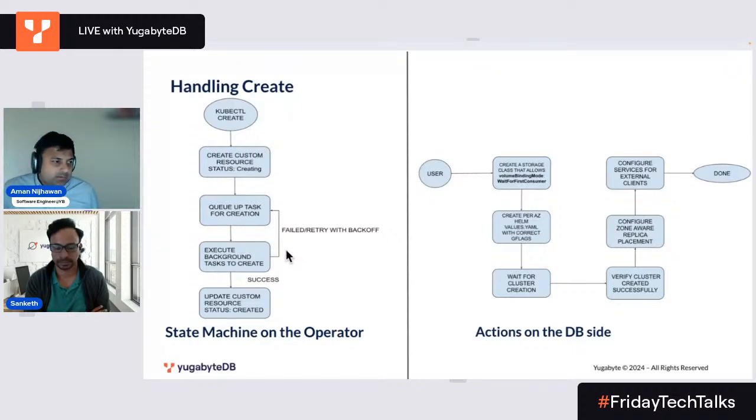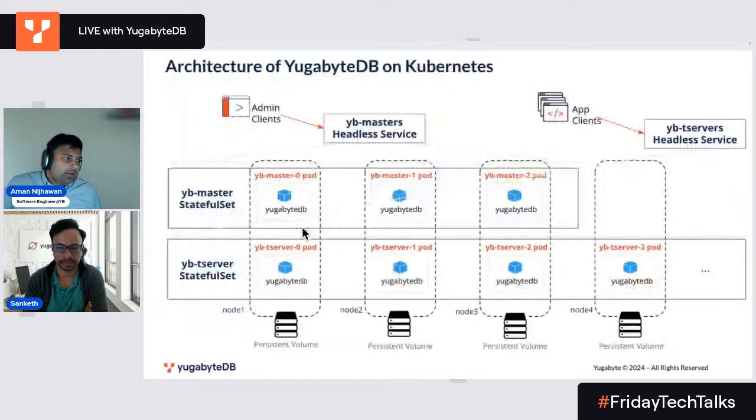These background tasks are then run to execute the universe creation, and basically it can either fail, and if it fails, then it's automatically retried, and if it is success, then the custom resource status is set to created already. Right. So that's how we handle create, and this is what we are doing on the cluster itself, or what we are deploying.